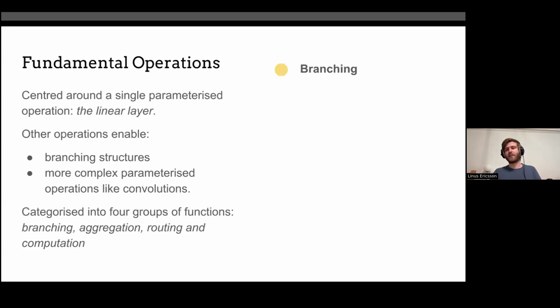So branching first. You'll see the little yellow circle. Later on, as we look at architectures, any operation within those visualized architectures that is yellow is inside the branching group, and so on. The first function here is clone. In general, all of these functions act on tensors. In the branching group, each function takes in a single tensor, and then will process it and spit out multiple tensors. So clone takes a single tensor, basically copies it, and then passes multiple tensors out.